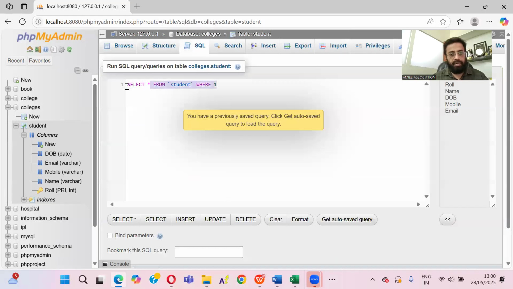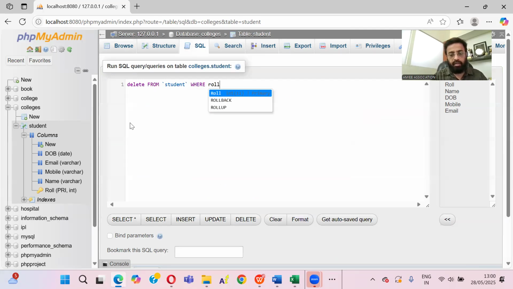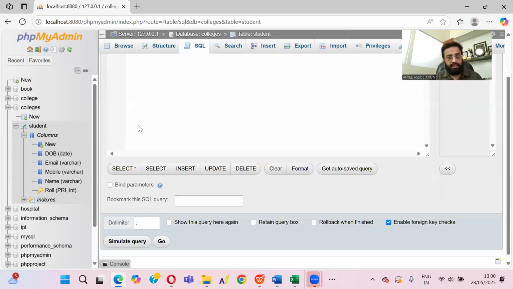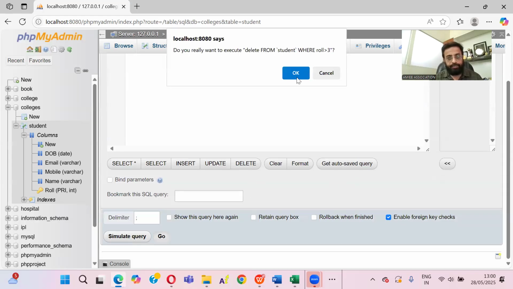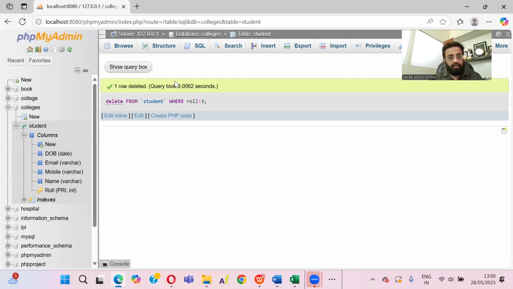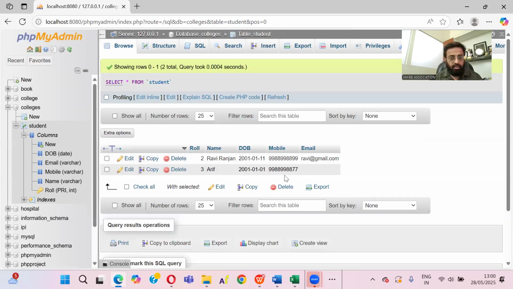We give the command: delete from table name, and then we give the condition where roll number is greater than, suppose, 3. So all those records where roll number is greater than 3 will be deleted. In our case, if I want to see, roll number greater than 3, roll number 4 got deleted.